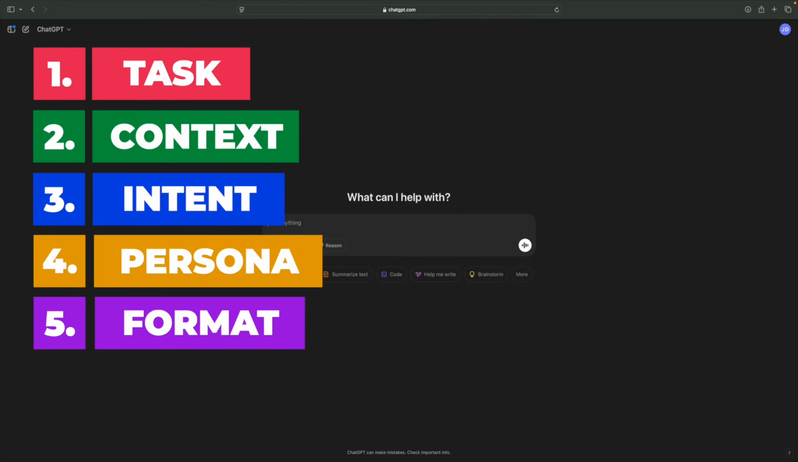Next is format. This will specify how you want the output to be structured. So for example, a list, a table, or a paragraph, and so on. And last is tone. So this, if needed, will set a style like professional, casual, dramatic, or humorous. Now, not every prompt needs all 6 components, but you can use this as a checklist to make sure that you're giving just enough information to get a useful prompt.